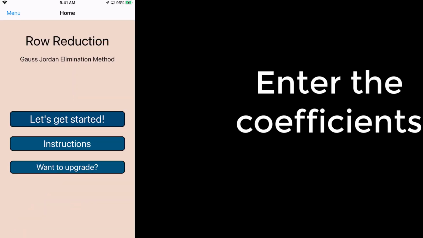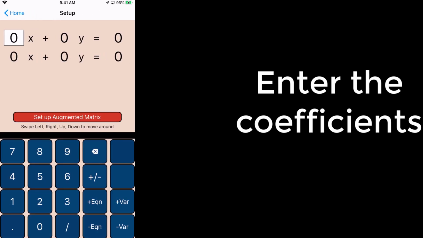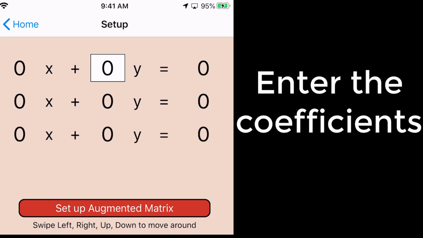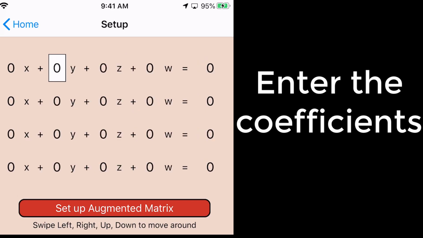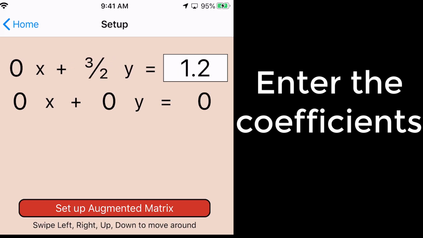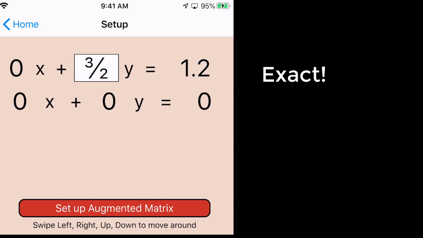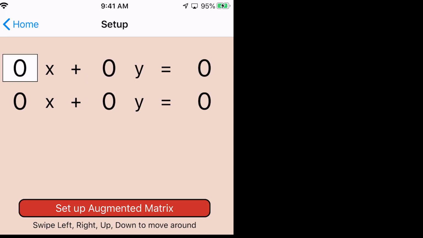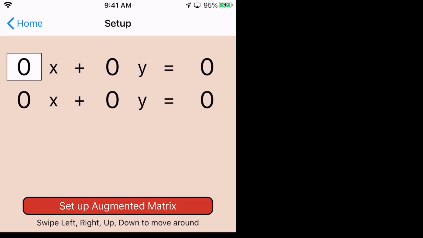So first thing, let's enter in the coefficients. You can swipe around the screen to move to different coefficients. You can also add additional variables and equations, up to 4 each. You can use decimals and fractions, but the decimals will be converted to fractions, so your answers are always exact, no rounding. For now, let's keep it simple with this system. Now our system has 2 equations and 2 variables.